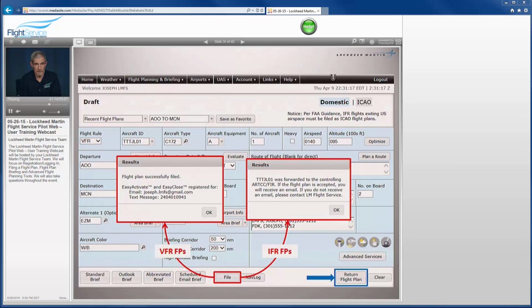And we'll also let you know if you have any services that you've subscribed or registered for. In this particular case, I'm registered for Easy Activate, Easy Close. That's a service that we provide. Everything that we do have on our website is a free service. What this does, and I'll get into this briefly, for VFR flight plans, if you want to have this service, we will send you an email 30 minutes prior to your departure time. When you are ready to activate your flight plan, you select the link that's in that email or text message, and your flight plan is open at that point in time.